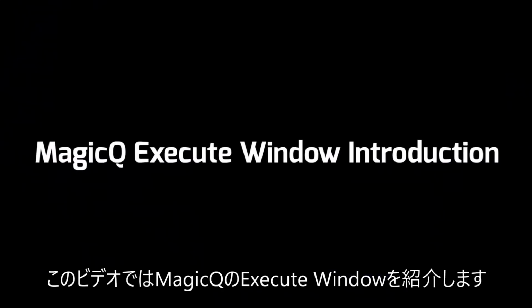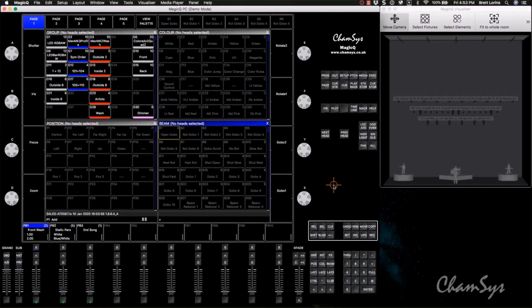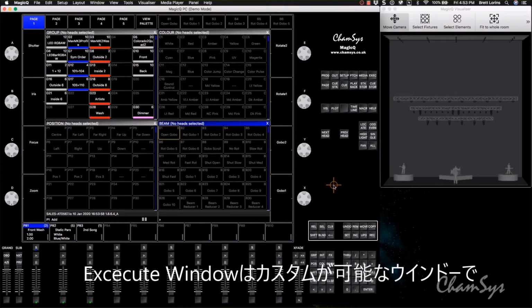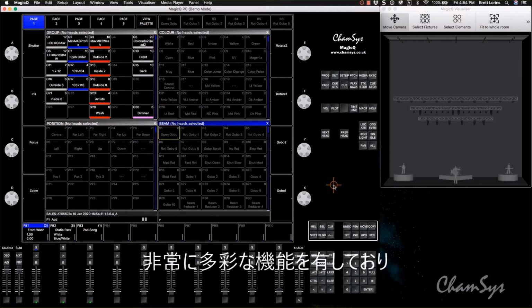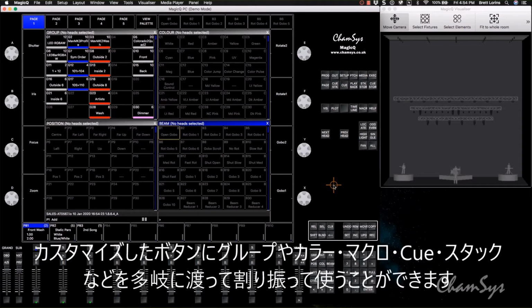In this video, we're going to take a look at the Execute window within MagicQ. The Execute window is designed to allow the user a great amount of customization of the look and feel of MagicQ. It's to set it up in a way that makes sense to you, the user, the programmer, the operator. There's lots of variability that we can throw into here. It's a very malleable view or window, and there's a lot of stuff we can do with it.